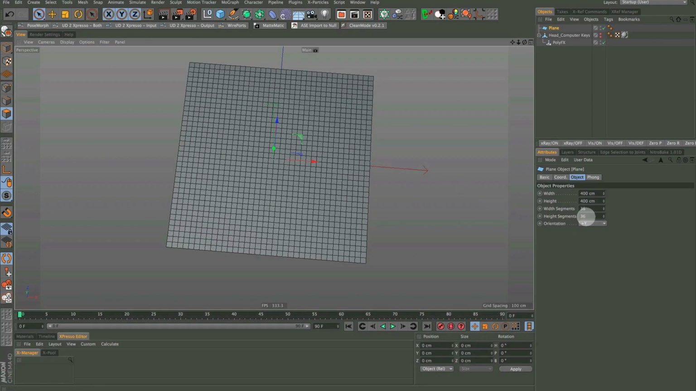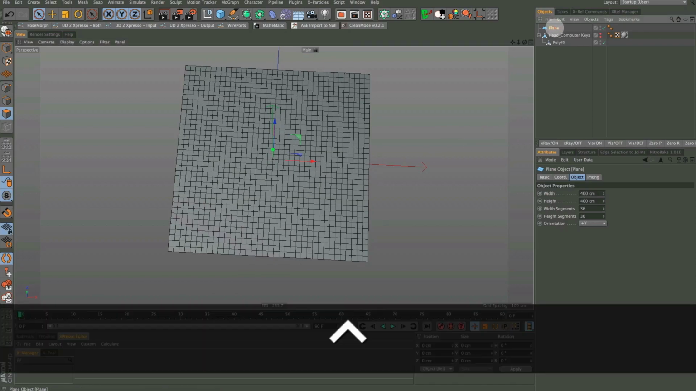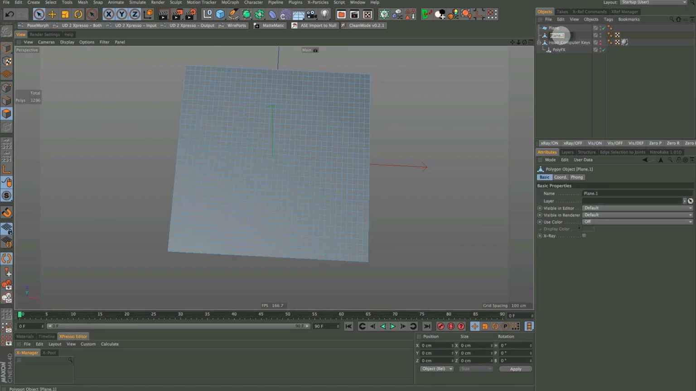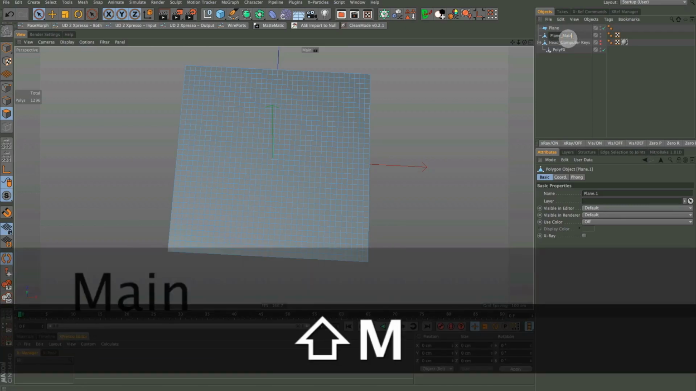So right now we should have more than enough, and I'm going to make a copy of that by control dragging, and I'm going to hit C to convert that to polygons, and we're going to use this plane, and I'm going to call it main plane.